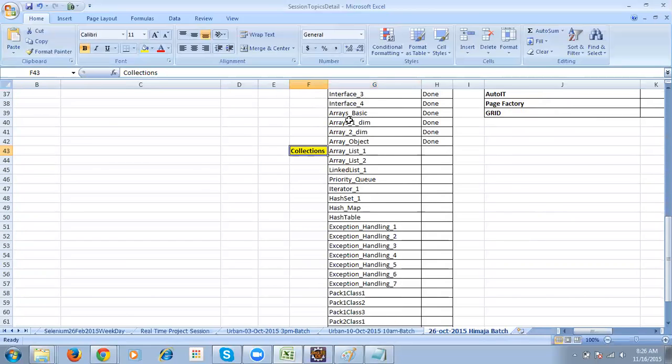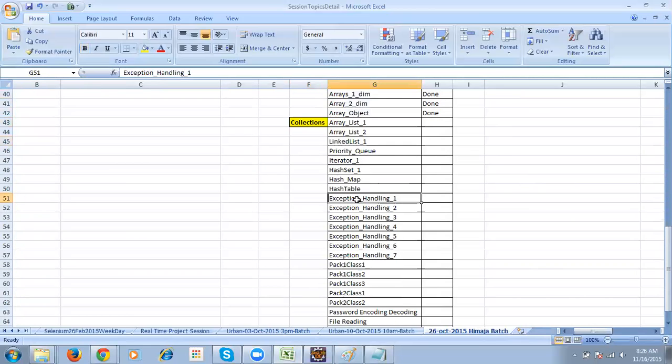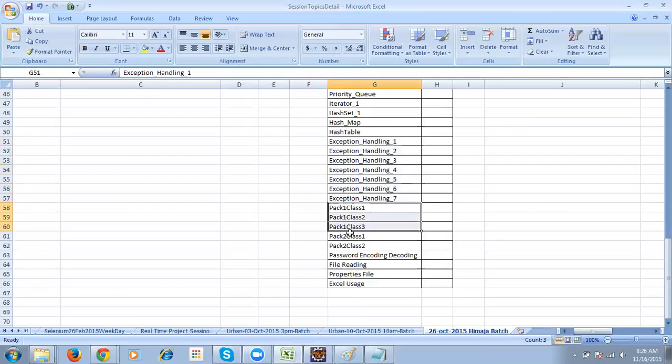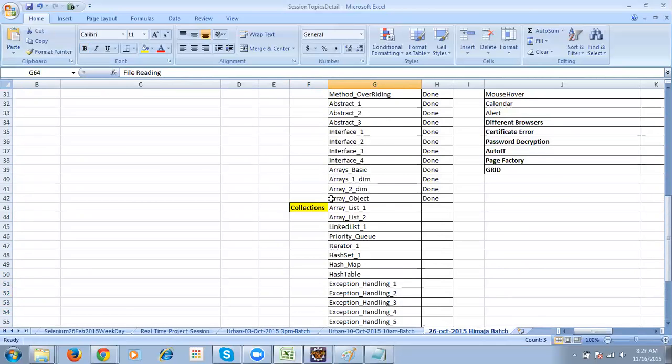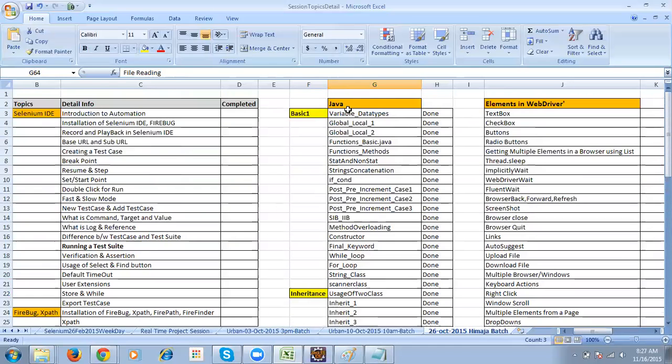Then I'll go with arrays, exception handling, packages, and access modifiers. I'll also cover how to encode and decode a password, because you don't want to show your password to the person who is seeing your program, and how to read and write from a file. Once I cover all these things, then only I'll go with Selenium. First I cover Java, then Selenium.